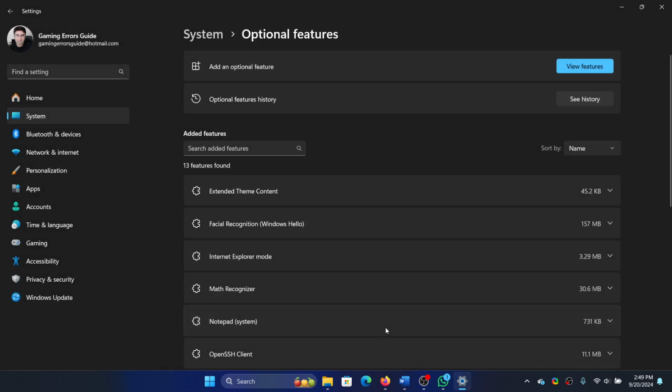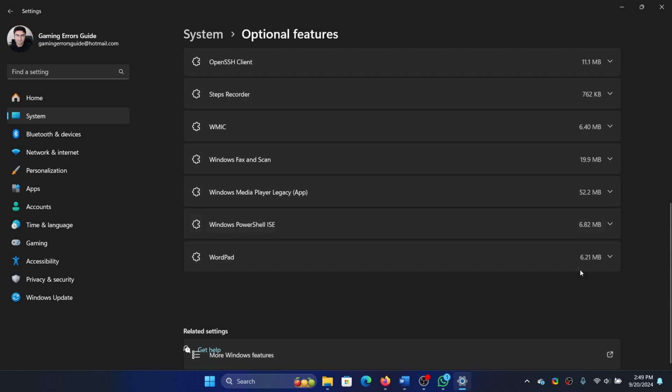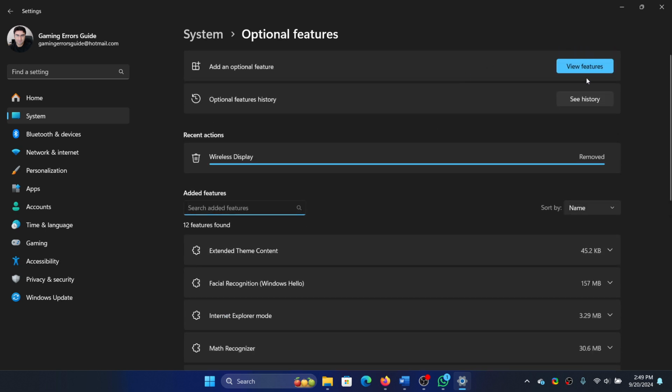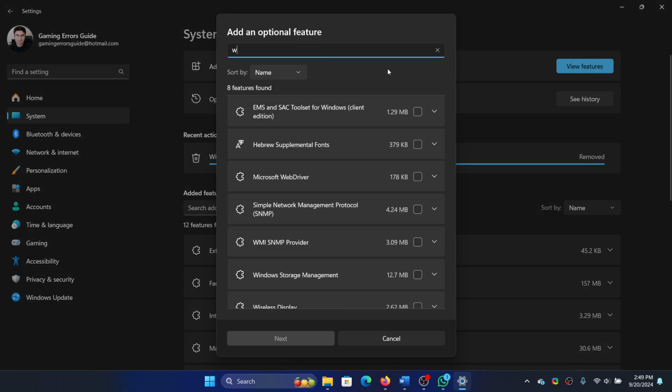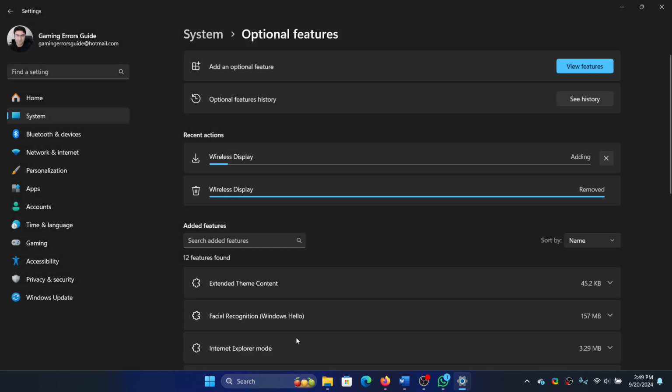Basically you won't find it here because I think I already have this Wireless Display option, but I'll just show you how to do it. I'll remove it first. Then I'll click on View features and type wireless. So Wireless Display will appear in this list. Select it and then click on Next, click on Add. It will start adding Wireless Display.